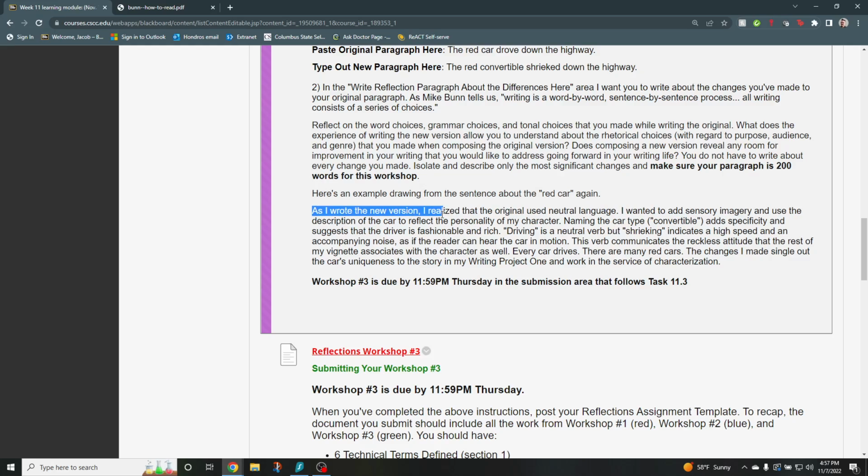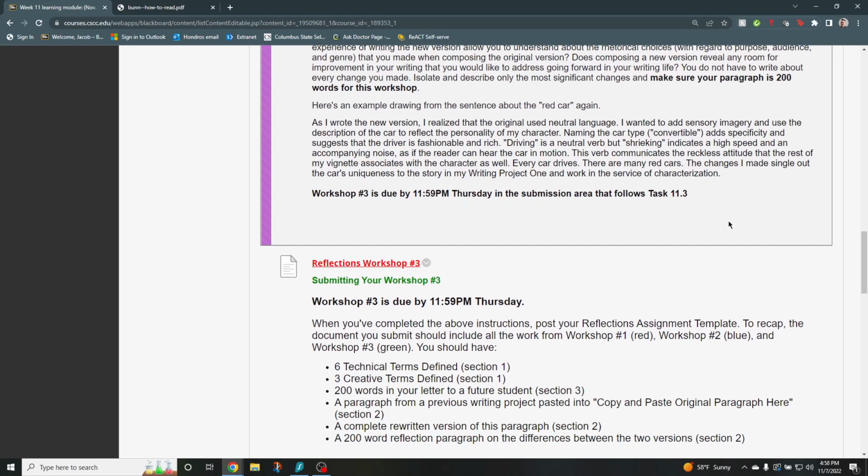Here's an example of what that reflection might look like. So, as I wrote the new version, I realized that the original used neutral language. I wanted to add sensory imagery and use the description of the car to reflect the personality of my character. Naming the car type convertible adds specificity and suggests that the driver is fashionable and rich. Driving is a neutral verb, but shrieking indicates a high speed and an accompanying noise, as if the reader can hear the car in motion. This verb communicates the reckless attitude that the rest of my vignette associates with the character as well. Every car drives. There are many red cars. The changes I made single out the car's uniqueness to the story.